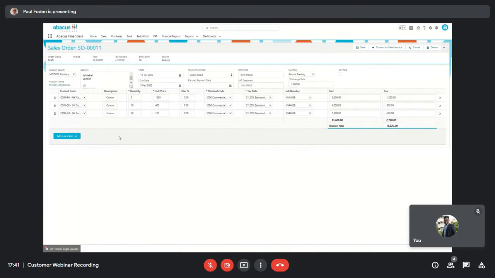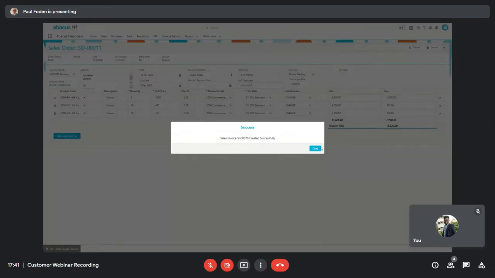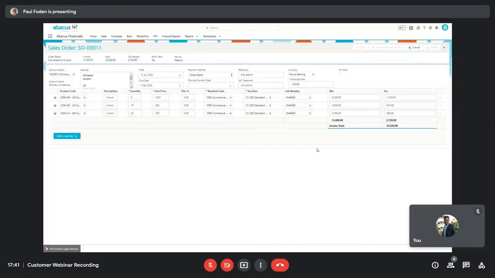Now, when we come to do the work, and this has actually been completed, we can convert this into a sales invoice. So let's do that with a simple button. That's now being created into a sales invoice. So now we've converted this sales order into an invoice. Let's go to that invoice.